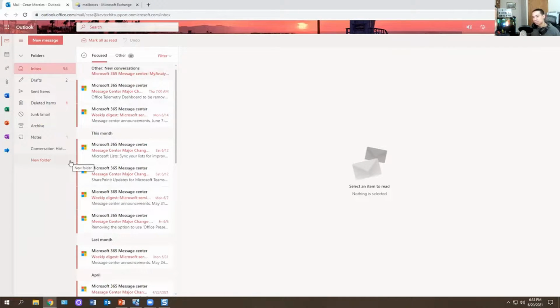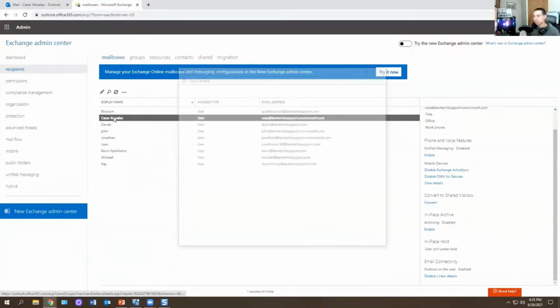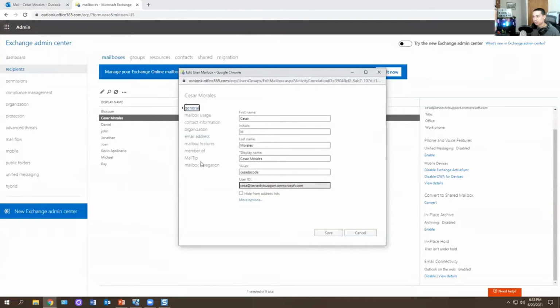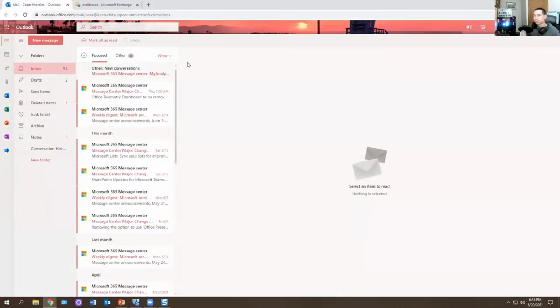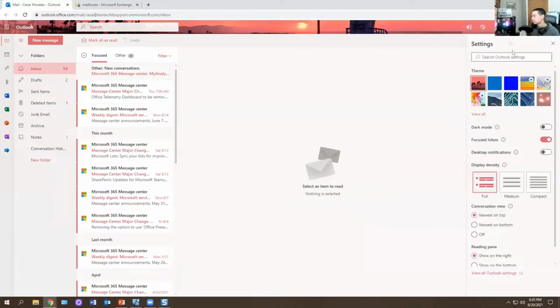So why would you do this? If you're help desk or IT support, you may be asked to do an out-of-office reply for Caesar or for someone else. So you give yourself mailbox access to their account, you add yourself as full access. In some jobs you may have access to this, you may not. Then you wait a couple of minutes because it takes time to replicate. Then you go in here and do open another mailbox.